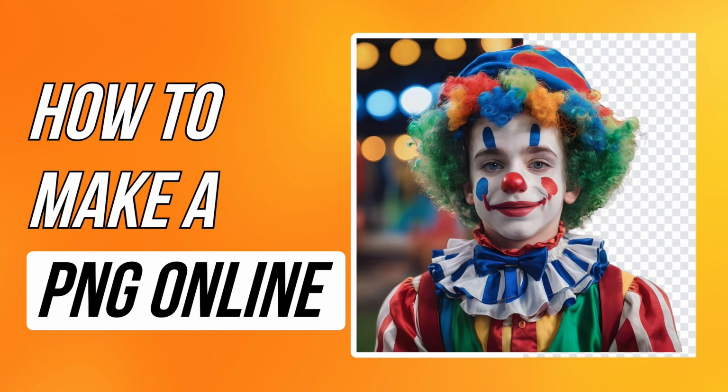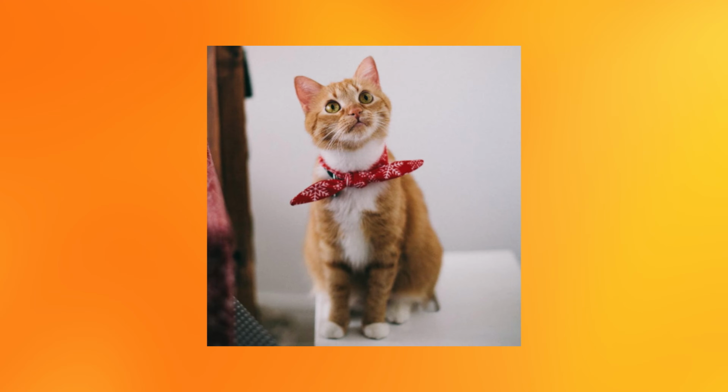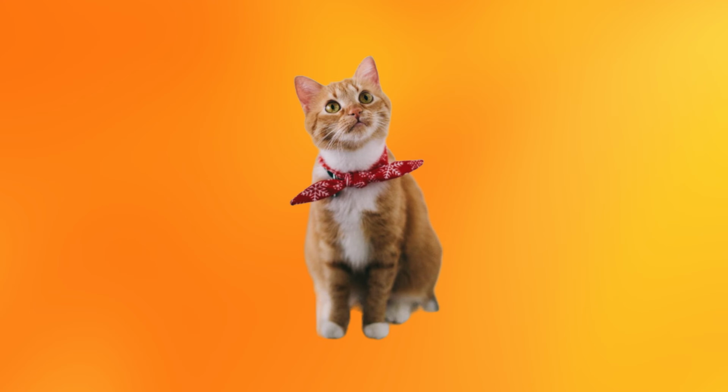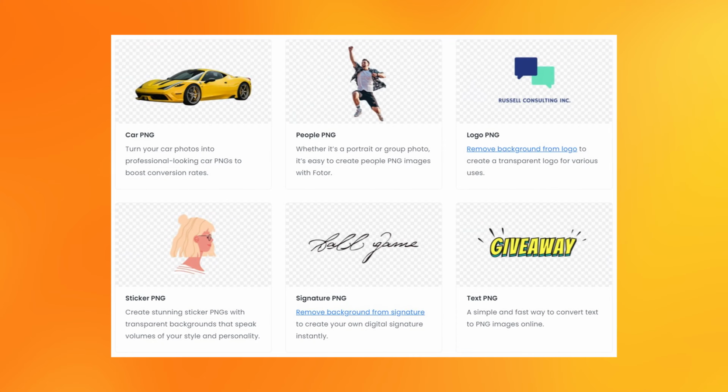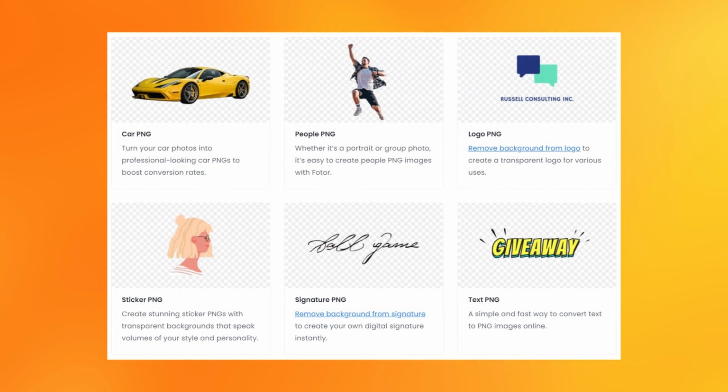Hey everyone, today I'll show you how to make a PNG file online. What we're gonna do is have an image like this and remove the background, so it will be like this. This is perfect for creating overlays on other images, videos, or text where you want a transparent background.